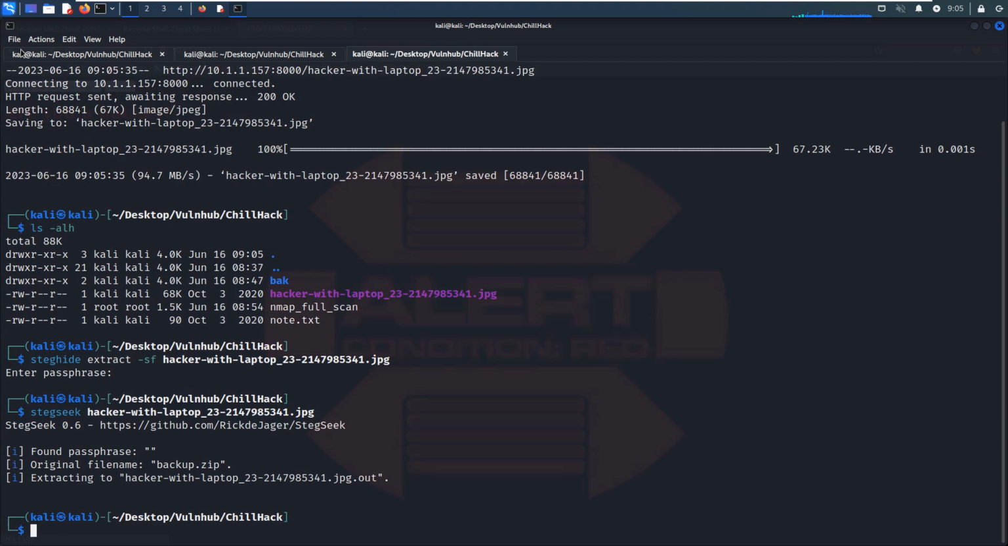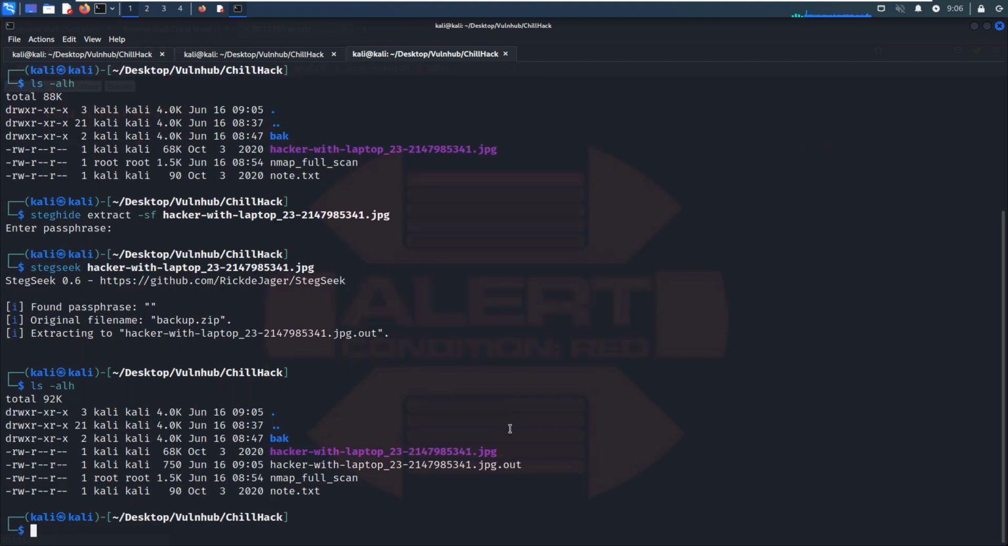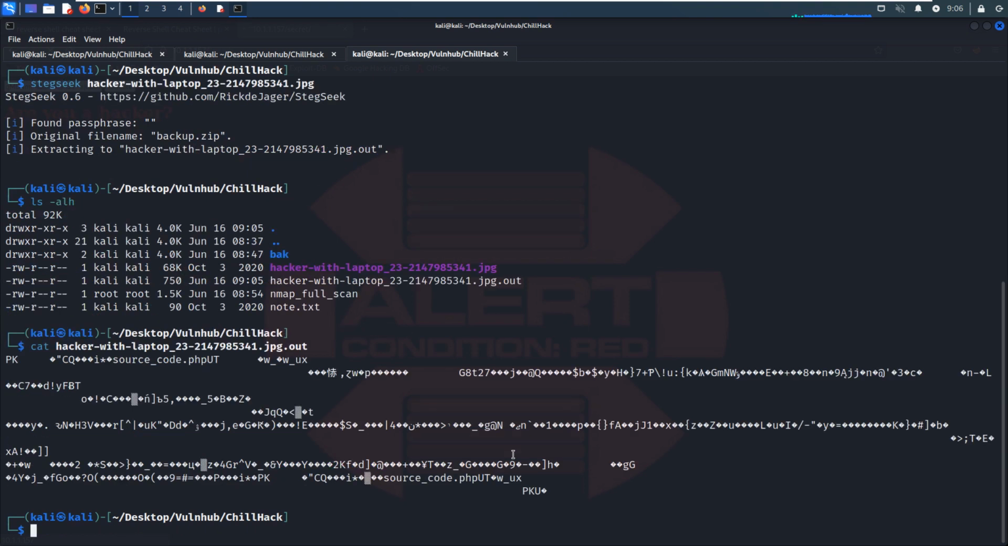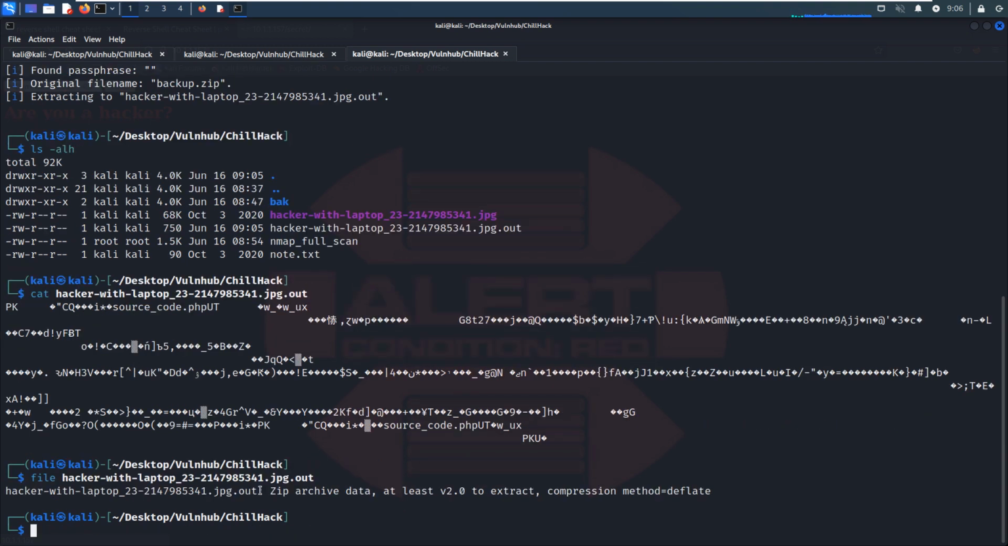Yeah, we successfully extract the image or the file to the out file, but this is not a text message. If we cat the content of this file, yeah, this is some sort of gibberish. So I think we need to check the file type of this file. It says it's zip archive data. So we need to decompress or unzip this file.